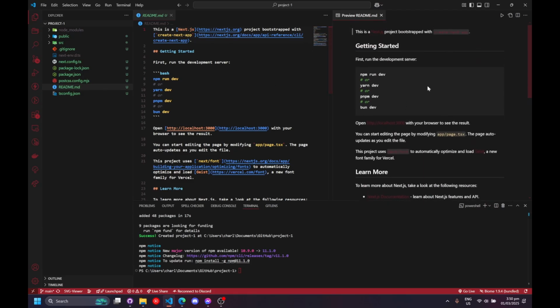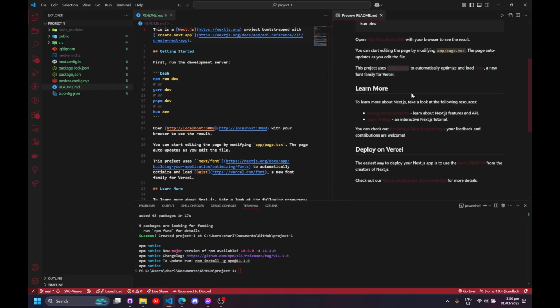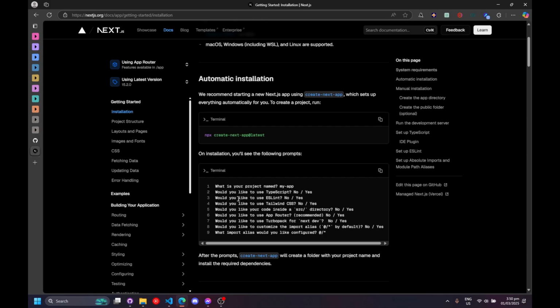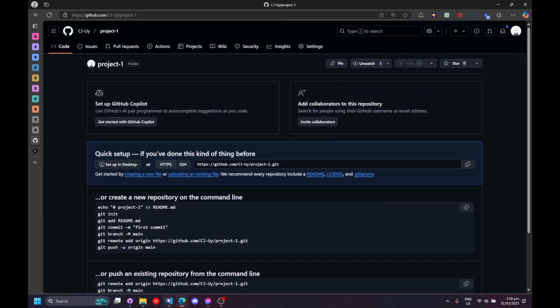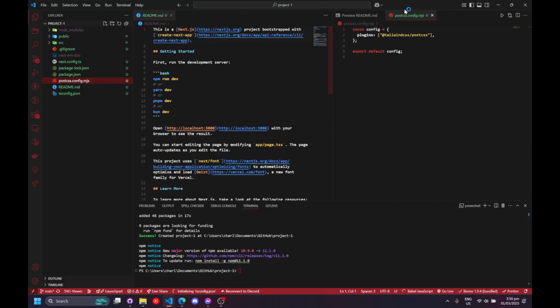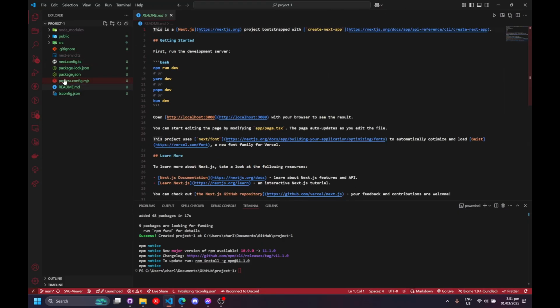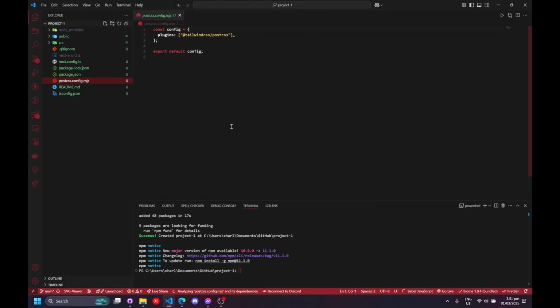And over here on the right, it's the rendered version. It's kind of pretty. It's what you see here in GitHub, at the bottom usually. You'll see it later. And then next we have the PostCSS config file. Don't touch this. This is how Tailwind is installed into the project.